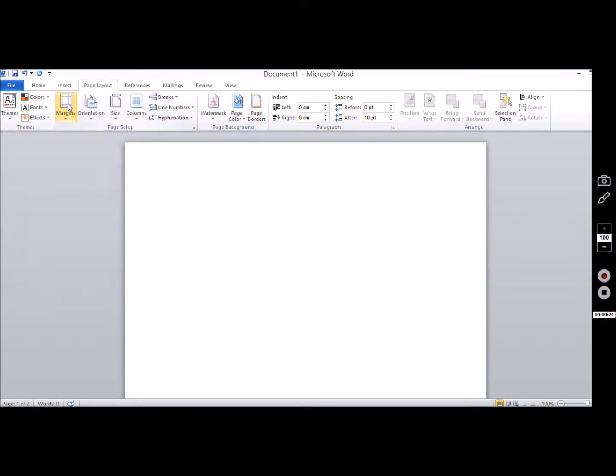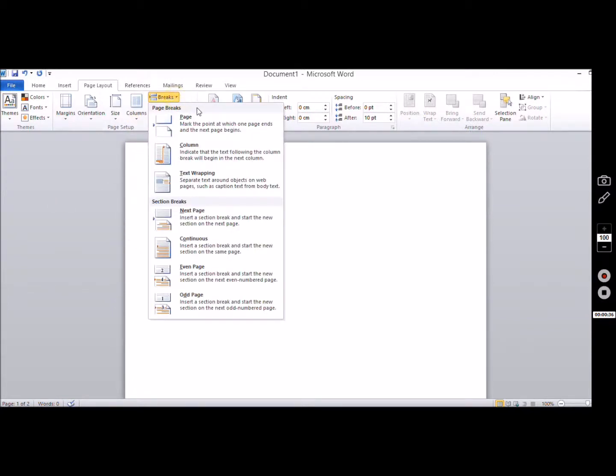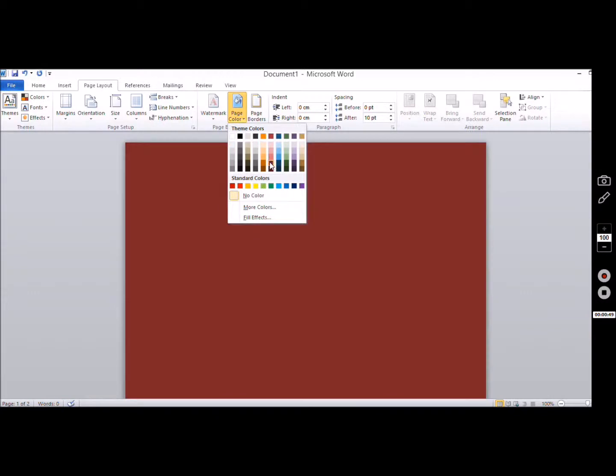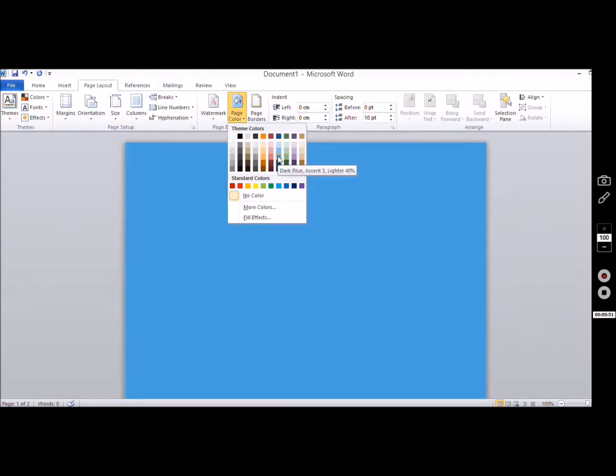And all these here change your different margins, orientation, the size of your document, how many columns you want, 1, 2, 3, if you want them on the left or right. And let's you create breaks in the pages if you want text wrapping, section breaks in the next page, and there's loads of things. Page color, if you want the page color maroon or blue or whichever color you want, it allows you to change it.